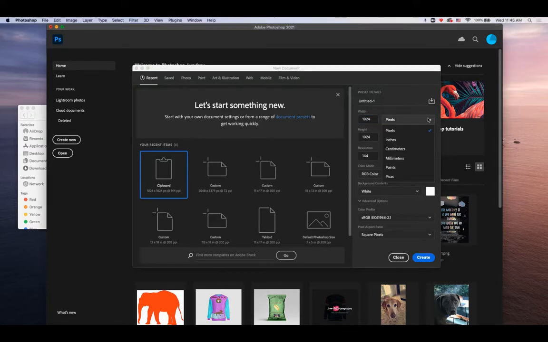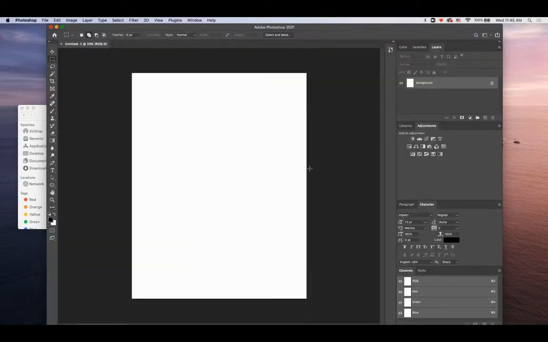For this particular project, we're going to stick with the size of a typical piece of paper, so 8.5 by 11. And you can choose whether or not you want that portrait or landscape. It'll just swap your sizing around. So I'm going to go ahead and hit create. Takes me to my very first document.